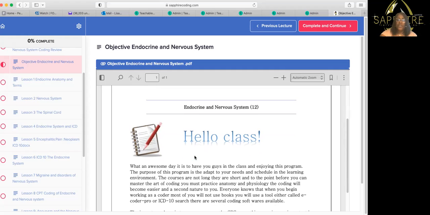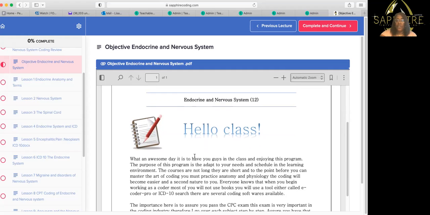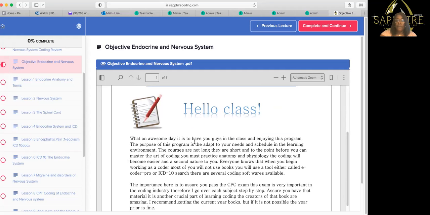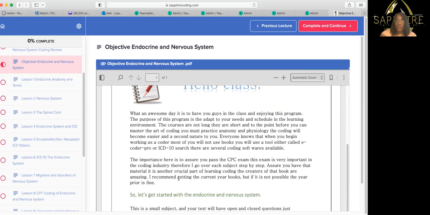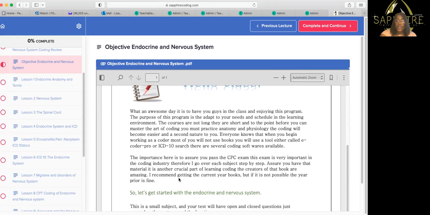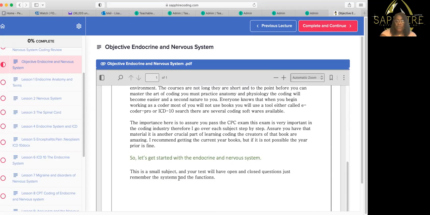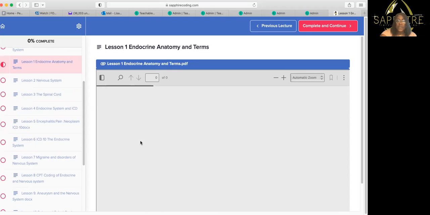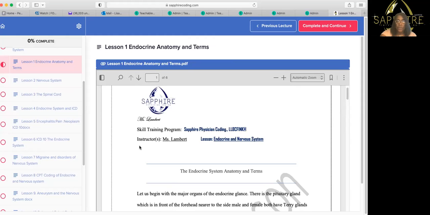Okay, so this is pretty much how your class starts off. This is the beginning of the endocrine system, which is chapter 12 in your CPC book and in your Sapphire guide and in your classroom. So there are a lot of things that I've added into the classroom that have to do with your CPC exam and a lot of things to also go over. So this is what it will look like. I'm not going to go through step by step of what's going on in the classroom because this is a YouTube video. I'm just showing you what is in the classroom and what you will be going over.